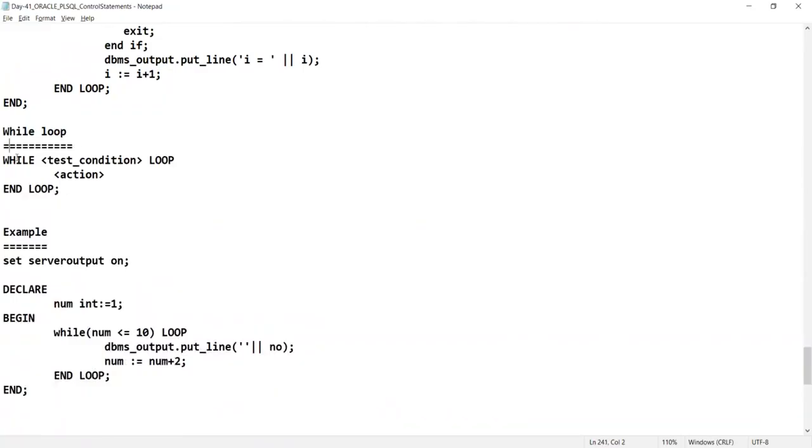Okay. So see, sir, this is the syntax. While, and then followed by the condition. Here you are going to write the condition, and then loop, sir. So this is the while loop, sir. While keyword followed by condition and then loop keyword as well. And then you can write a bunch of statements between the while and the end loop. Okay.